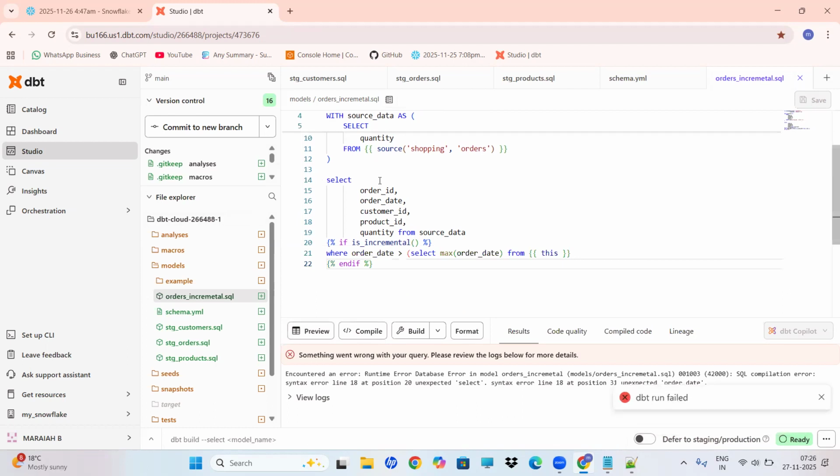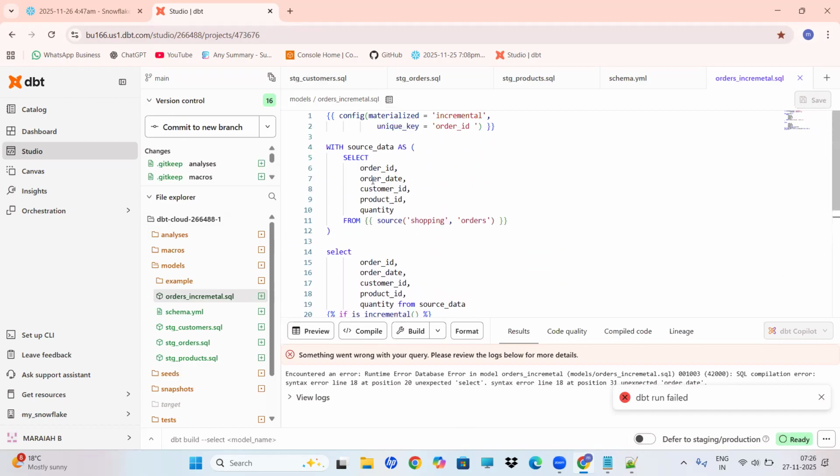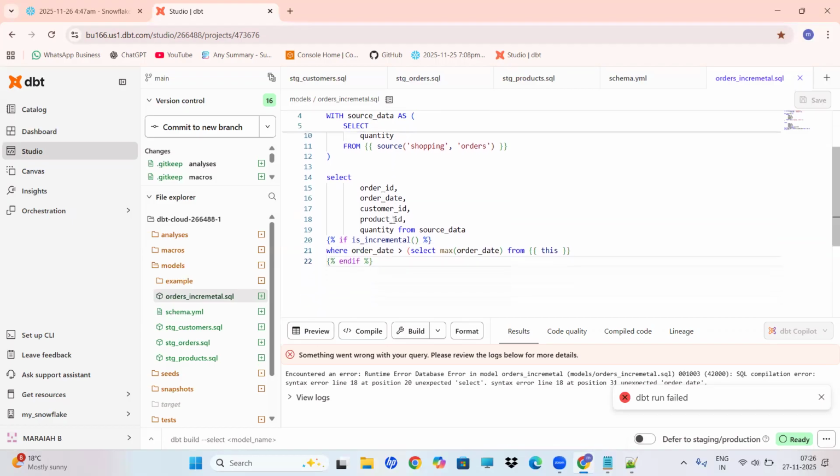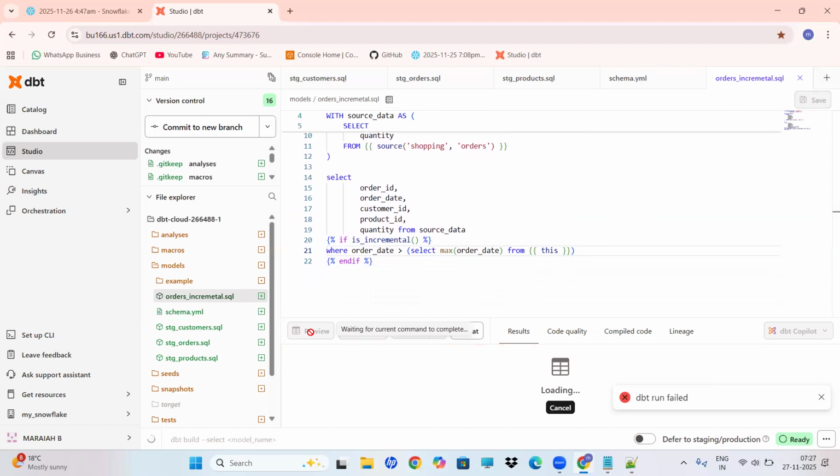Was anything deleted? Which line? Line 21, at the end of this. Select max order date, yeah, close the bracket. Previously it was okay, I think it got deleted. Save. So after running the incremental model, if you check the preview, it gives an empty table.